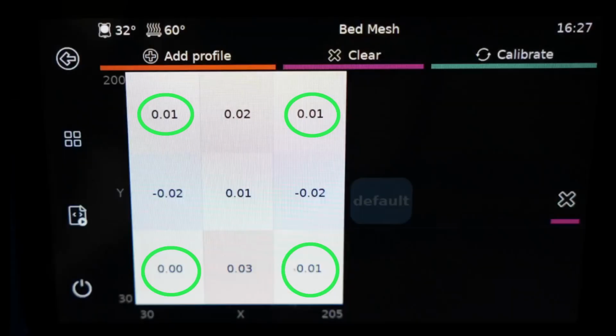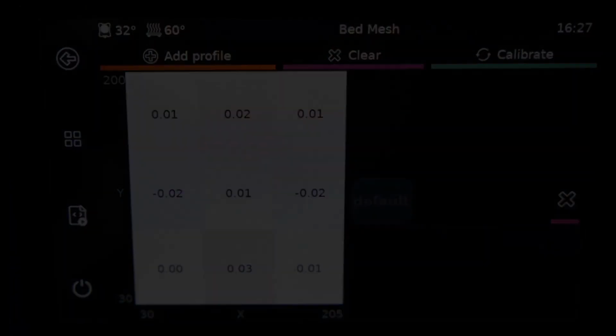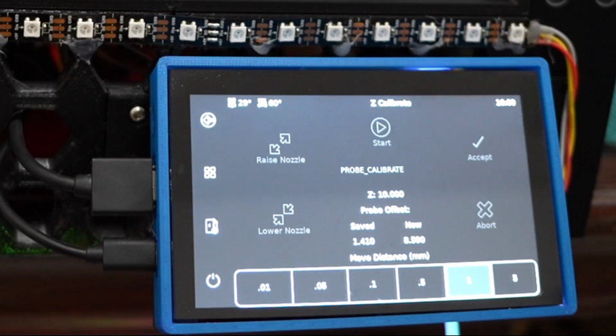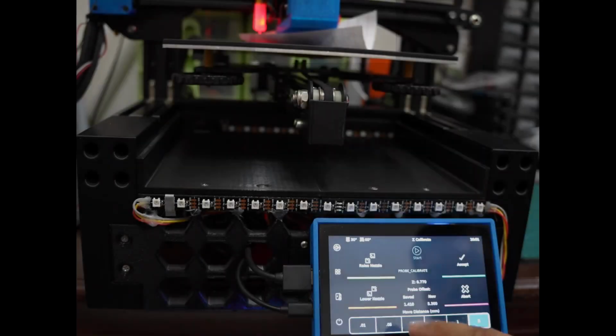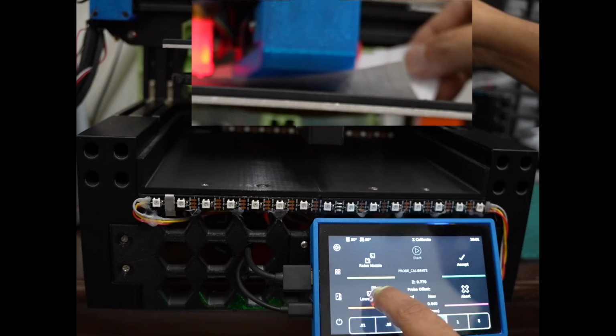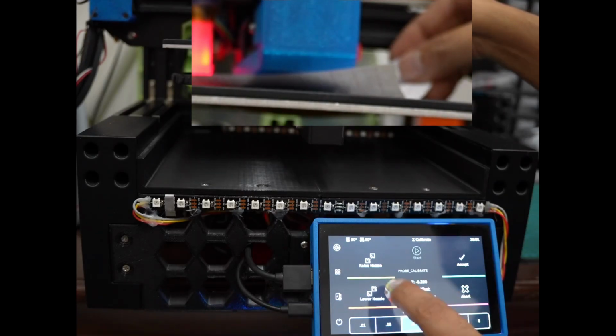Our goal is to have a height map like this. Not necessary, but having it like this will mean fewer Z movements. Once you are satisfied with the height map, proceed with Z calibration. Do not skip this step. Make sure no filament is oozing out from the nozzle, as this requires the paper test method.